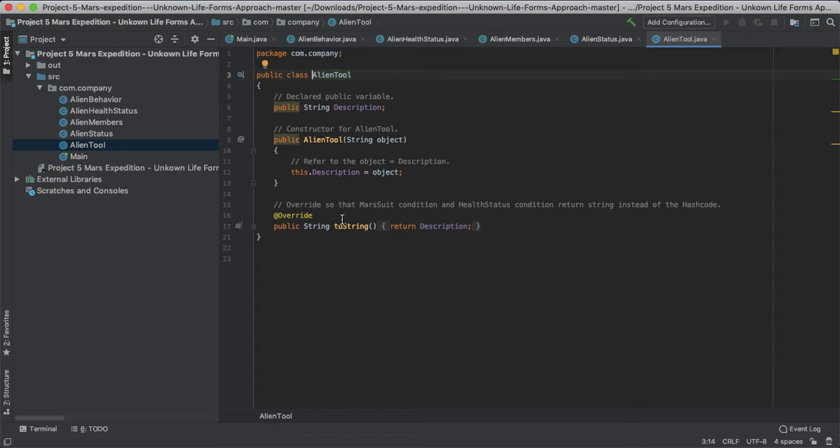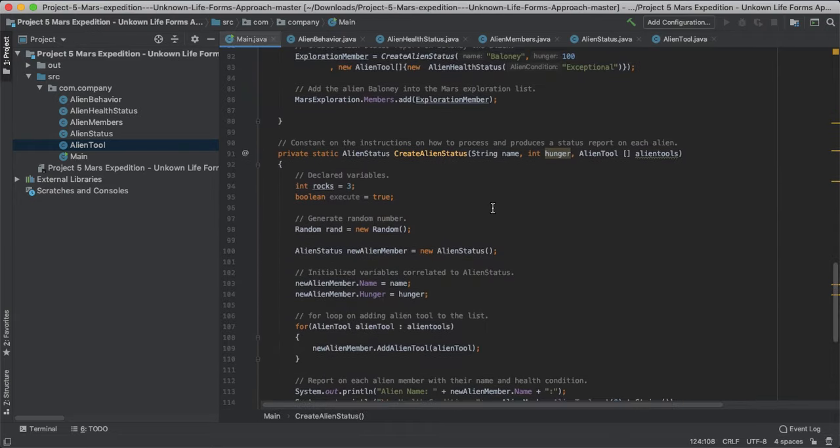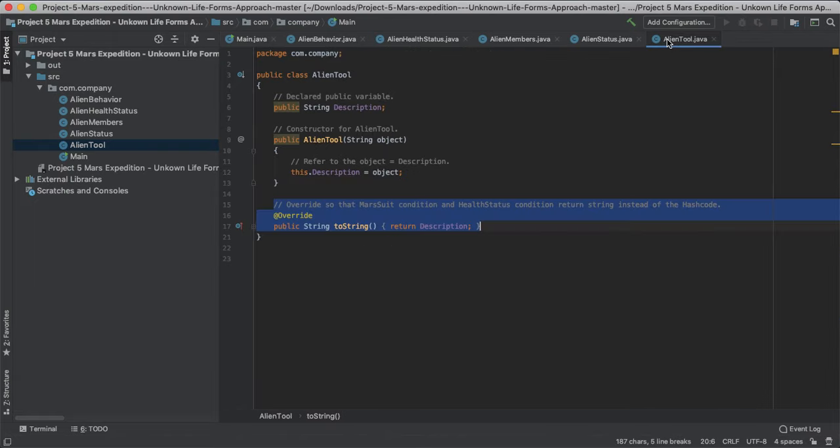Over here you have the alien tool class, which is again another public variable. Its constructor has the public variable with a dot this in reference to the object, which is what is bound with the parameter of the constructor. Over here is another override, because without the override, instead of the word exceptional, it will print out a random jumble of numbers, which I assume is the hash code. So I had to override the toString method.